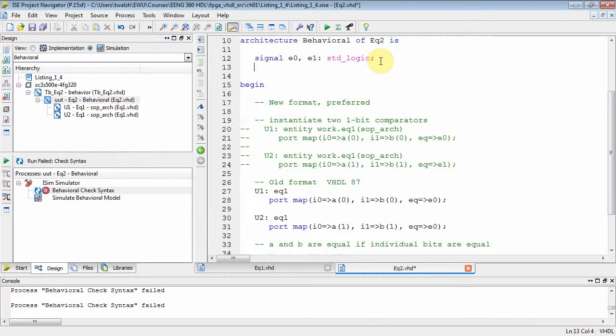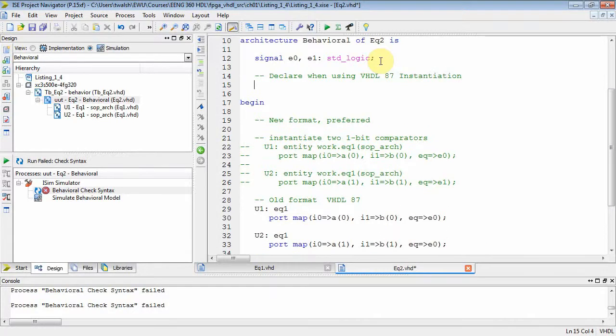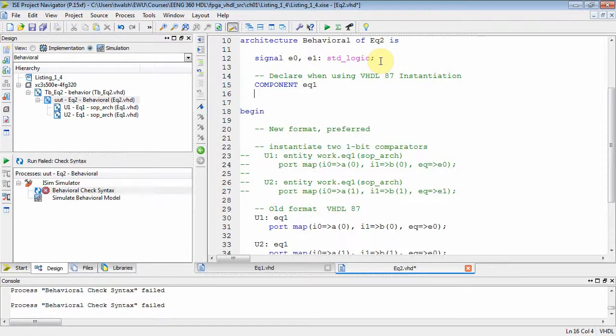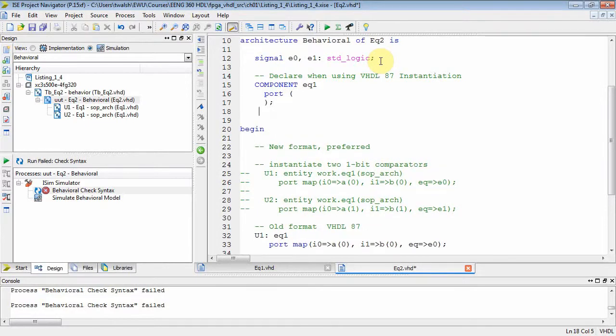So up here in between your architecture and your begin block, you've got to declare when using VHDL 87 instantiation. All right, so how do you declare it? Well, you got to use the component keyword. We're instantiating EQ1. Then you got port, parentheses, and then end component. Okay, you don't have to capitalize, I'm just doing that.